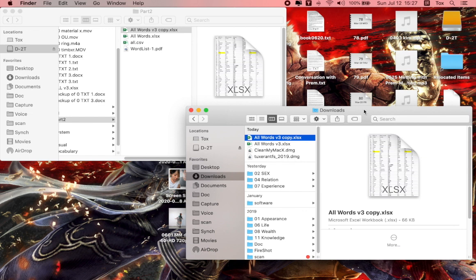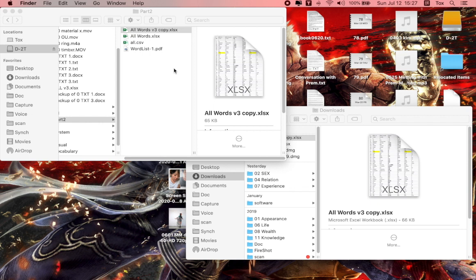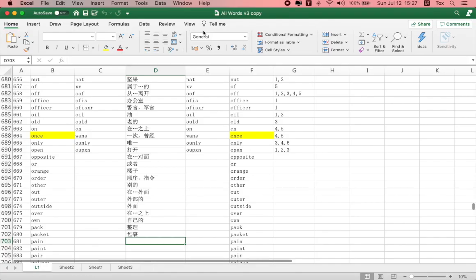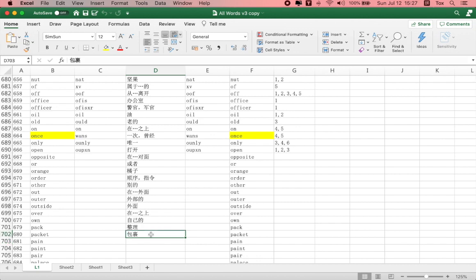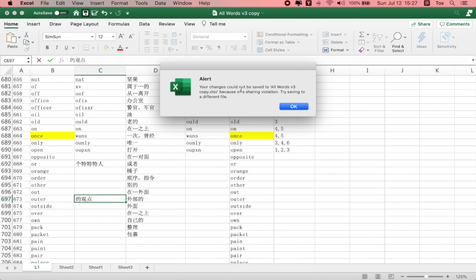I think a lot of you could meet this problem. It's just like when you open a file on an external hardware drive, and you make some editing like this and this, and then you try to save it, and after a while it will pop up this alert saying something about a sharing violation.